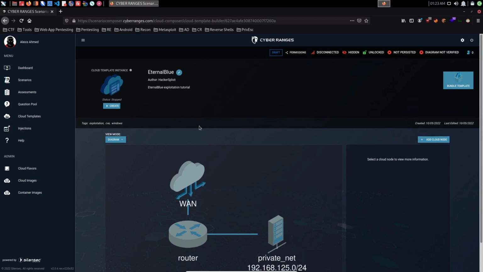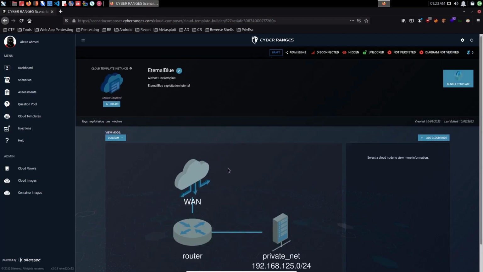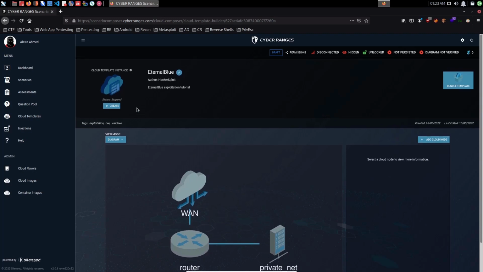Now let's talk about the actual lab environment or cloud template as it is. As it stands, you can see that we haven't added any system to it. So the current status is set to stopped. That means that the systems, if they did exist within this lab environment, are in a stopped state. Now, if you wanted to interact with these systems and make changes to them, you can click on create.